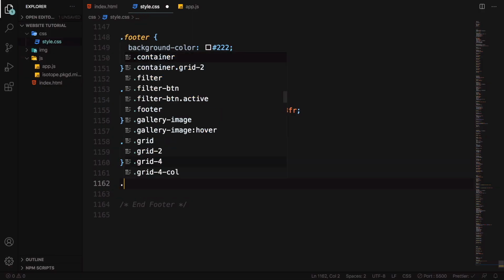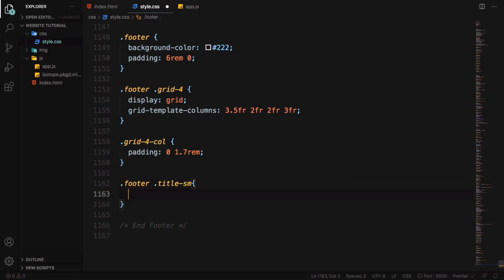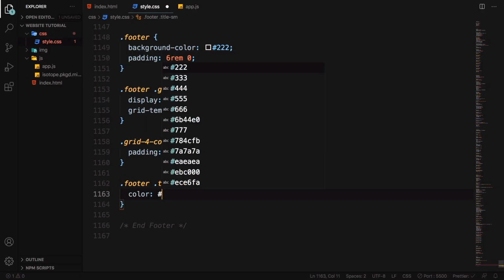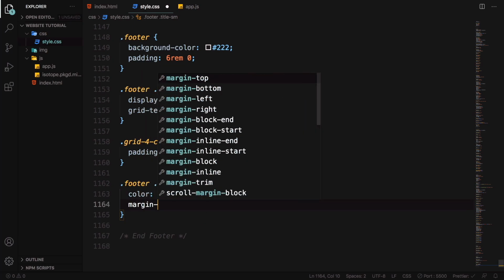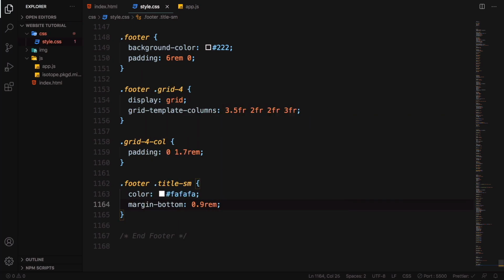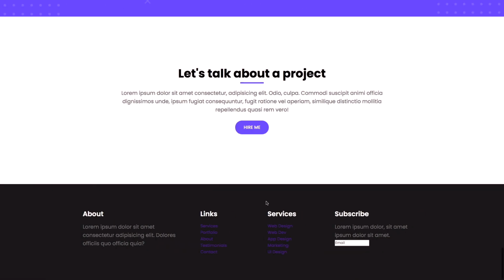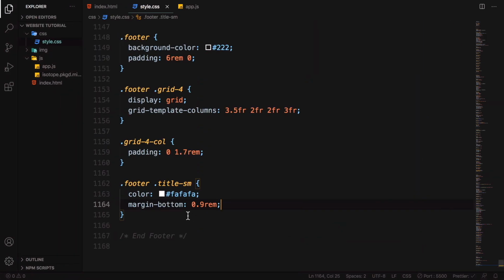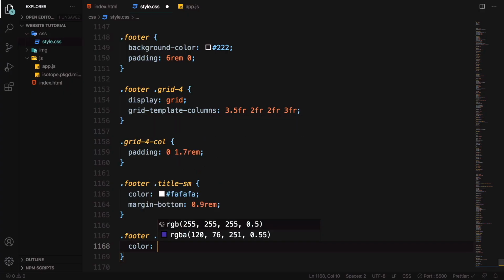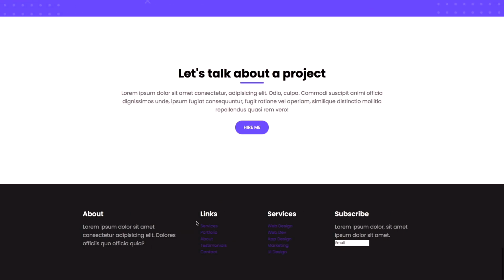So back here, we're going to select the title as a class. Then inside of that, I'm going to change color to #fafafa, and I'm going to add a margin bottom of 0.9 rem, like so. After that, I want to style these texts. So below this, I'm going to say .footer .text. Then in here, we want to change color to #aaa. Save that, and that's it.